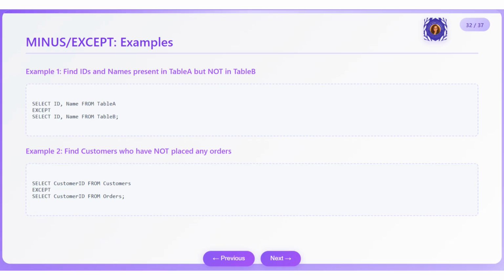Example 2. Finding customers who exist but have never placed orders. We take all customer IDs from the customers table and subtract those that appear in the orders table. This reveals customer 4, David, is registered in our system but has never made a purchase. This is valuable for identifying inactive customers who might need marketing attention.